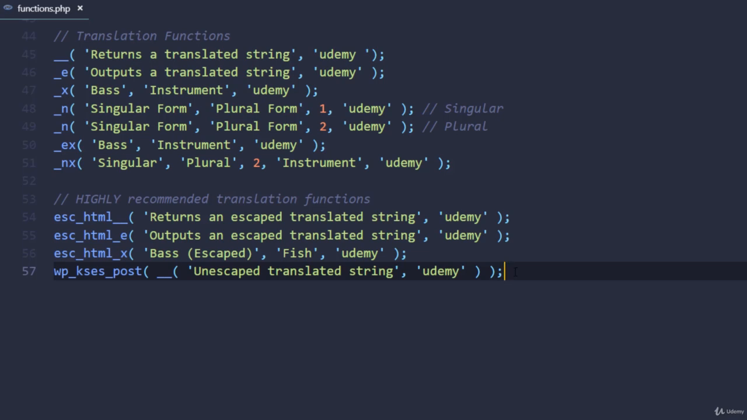In this last example, I'm using a combination of functions. In some cases, you may want to allow HTML in your translated strings. For these cases, you'll have to use the double underscore function. However, you shouldn't allow all HTML to be passed. You can use the wp_kses_post function to remove any harmful HTML or attributes like I do in this example. Alright, that pretty much sums up most of the translation functions.